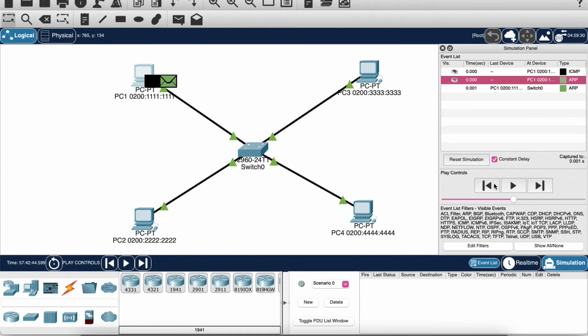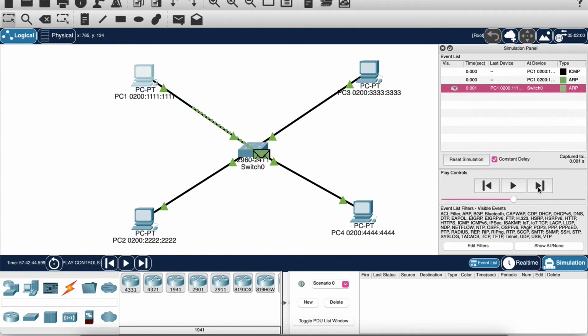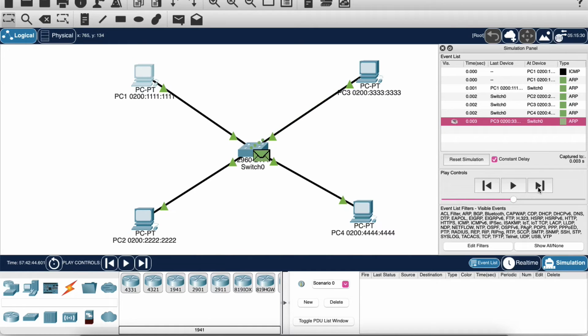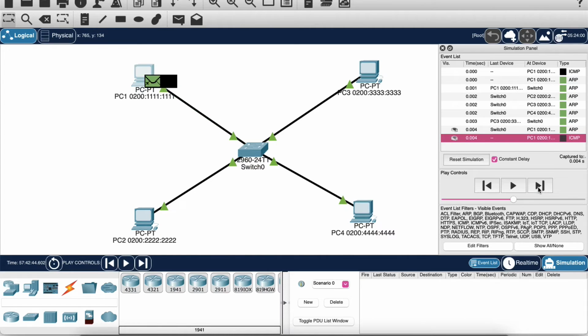So let's start from the beginning. The first thing that happens is that PC1 sends a frame to the switch. Now the switch, on receiving this, forwards it to all the other ports. Since this was unknown, it is forwarded to all the other ports. So now you see that PC2 and PC4 have rejected it because this MAC address is not known to them. But the MAC address was known to PC3, so it has now sent a unicast back to the switch, and the switch, because it knows where PC1 is, forwards the packet to PC1, and the ICMP packet has now completed.